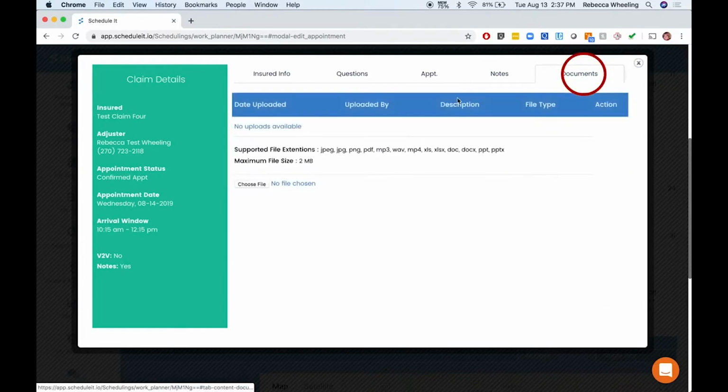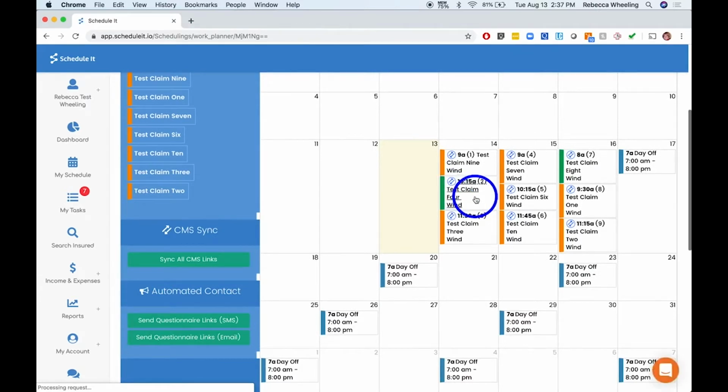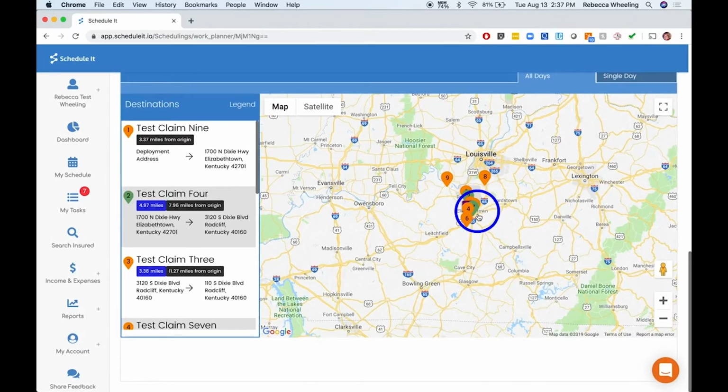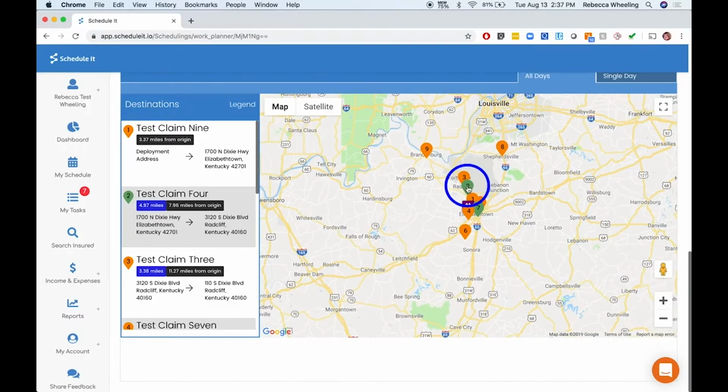Now, if I had any documents, I can upload them here, and that's totally up to you. Okay, now I'm going to X out of that, and you're going to see here this test claim, it changed to green, right? So the nice thing about that is now I know that that claim is confirmed, and it's automatically changed here down on the bottom too. Here's claim number 2, or position number 2, test claim number 4.